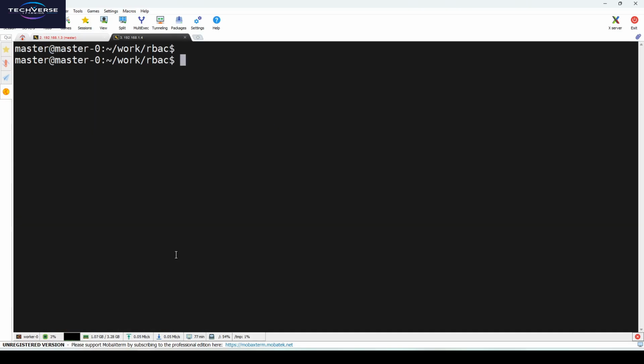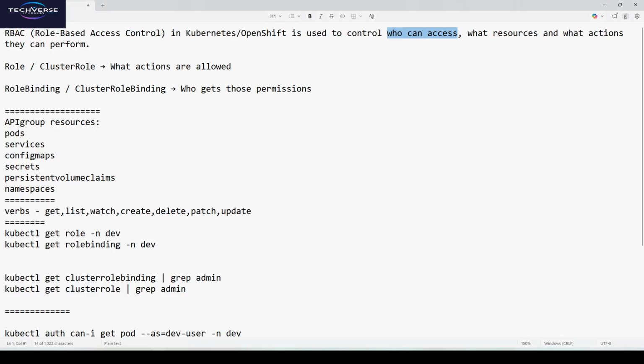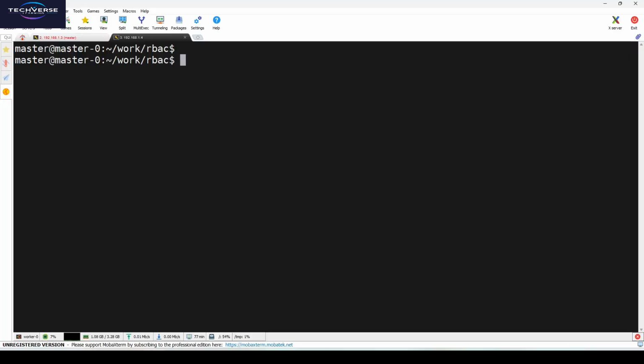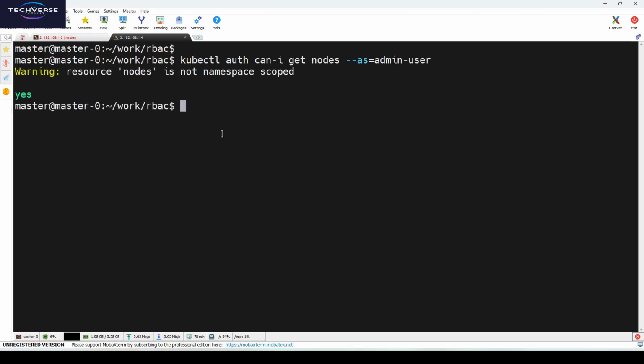Now let's verify this. We can verify with the same command. kubectl auth can-i get nodes as admin user. So can I list the nodes as admin user? It says yes, you can do it. There is a warning message as well. It says that node is not namespace scoped. Yes, we know that node is not namespaced, so this is a cluster wide resource.